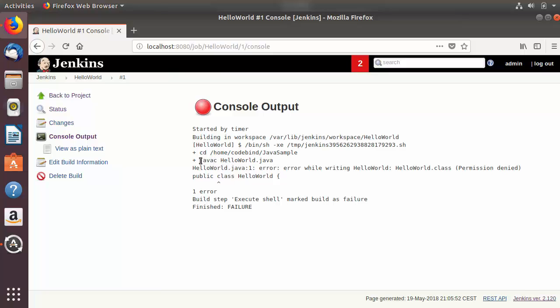While performing this step, which is javac hello world.java, it says this message: error while writing hello world.class, permission denied. This most probably happens when Jenkins doesn't have permission as a sudo user on a Linux machine. Most probably on Windows it will run fine, but on Linux we need to provide Jenkins the sudo privileges. So let's change the sudo privileges.